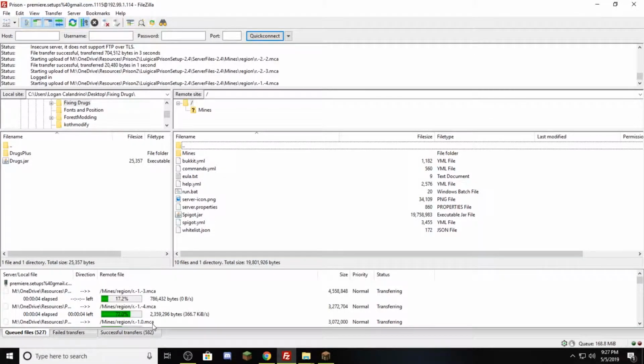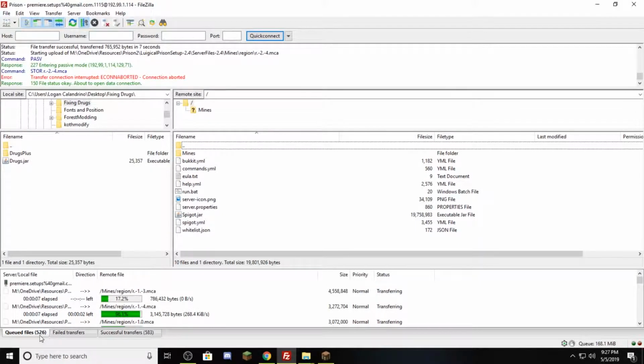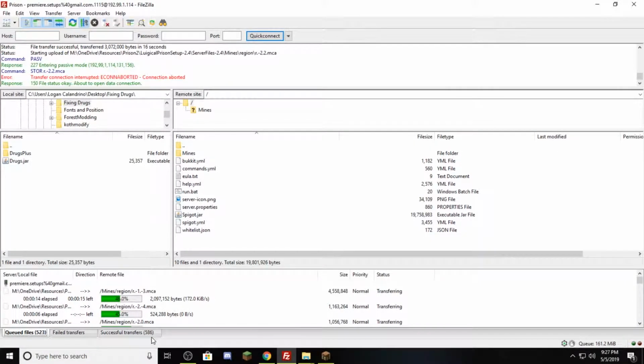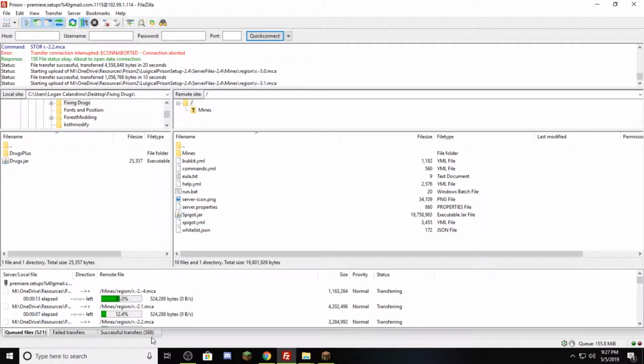Now, we have to wait for FileZilla to complete. You'll know it's done when the queued files becomes the same thing as successful transfers. So this should be zero. This should have whatever amount of files you've transferred. This will take a minute, so go ahead, make sure your server's off, and then just leave it and come back in just a minute.